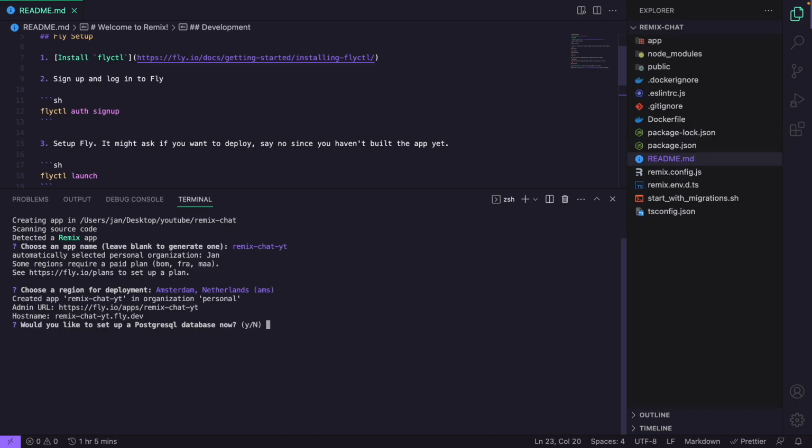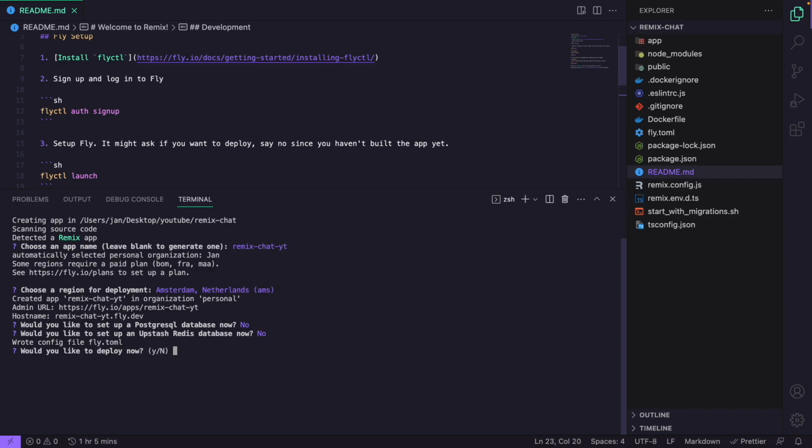And now I won't use a PostgreSQL database since I will use PlanetScale. I won't use Upstash, so let's click no. And would I like to deploy now? No, so let's click enter. So now our application is set up for the deployment part.